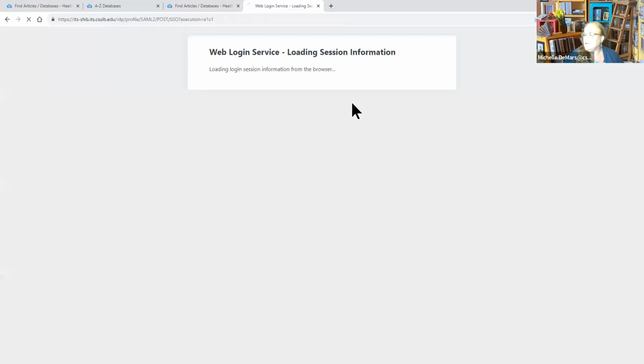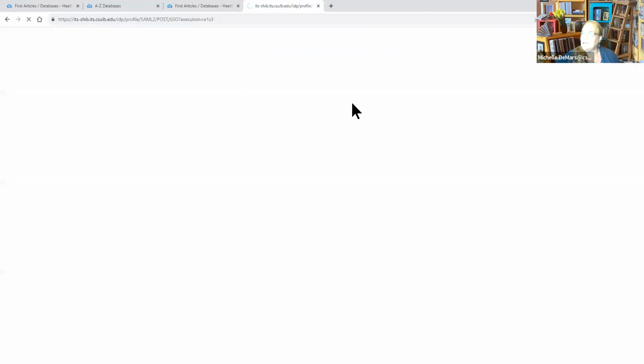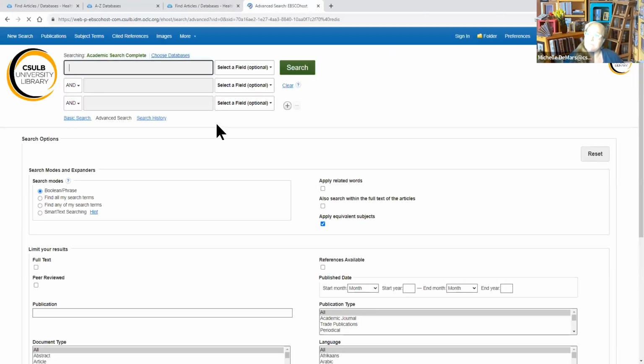I'll go ahead and sign in. It's thinking, and it's letting me in. Hooray. Academic Search Complete is an EBSCO database, and EBSCO makes about 35 of our databases. So by showing you this one, I'm actually showing you how to use 35 of our databases.